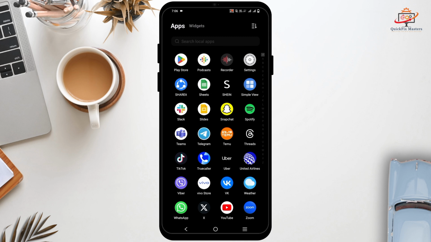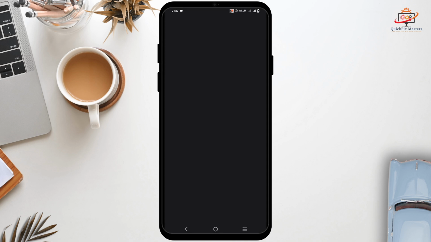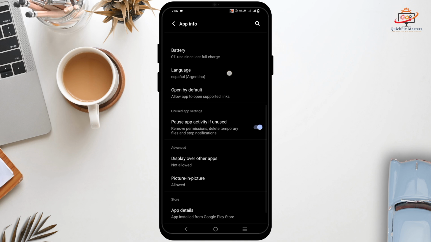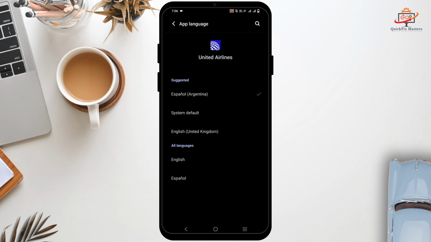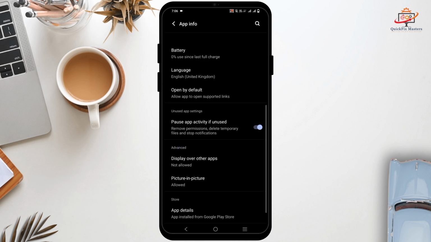Now, if you want to switch it back, the step is similar. You again have to long press the United Airlines application, go to the language tab, and then switch to the system default or English.